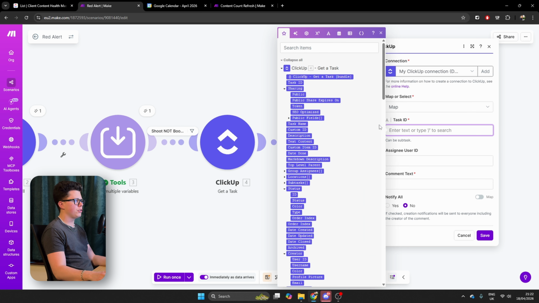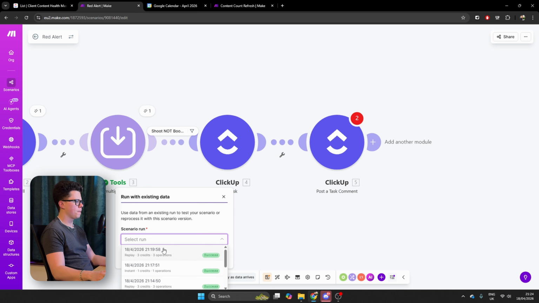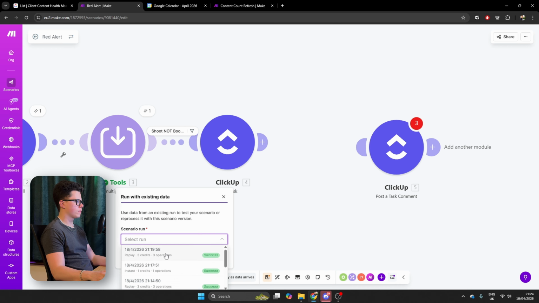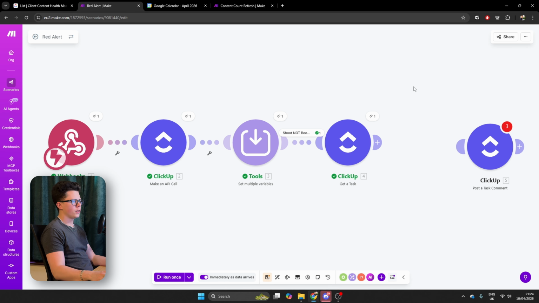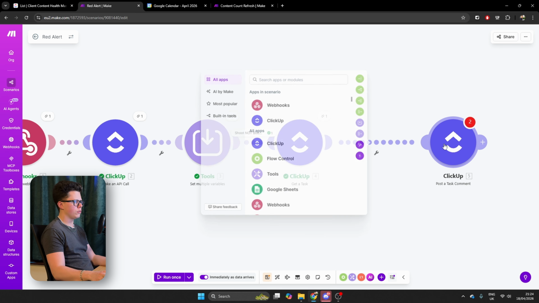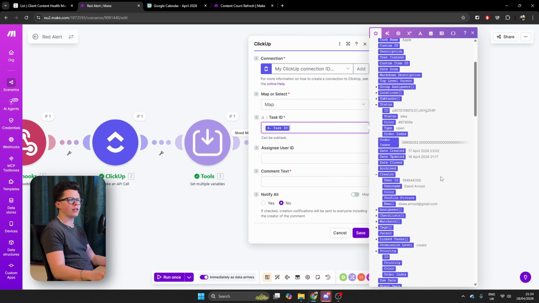We will map this to the task ID from my previous module again. And before I add in the text, let me actually run this one more time, just so that I get the data here, because that's what I was looking for. There we go. So now I'm mapping this to task ID from the previous task. And you can see it just makes it a lot easier to know which field you're working with because you've got an example of data. So it makes it much easier to navigate.